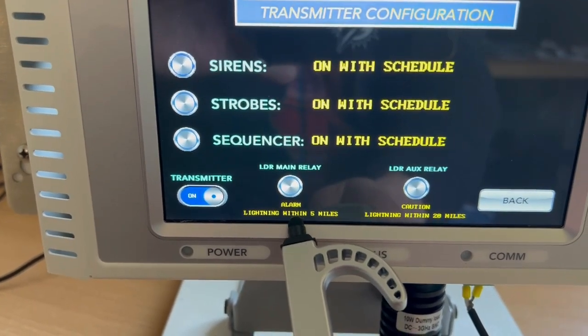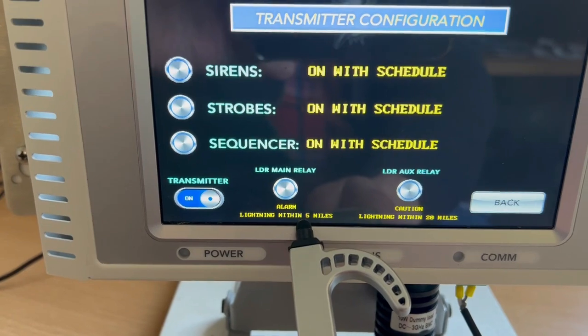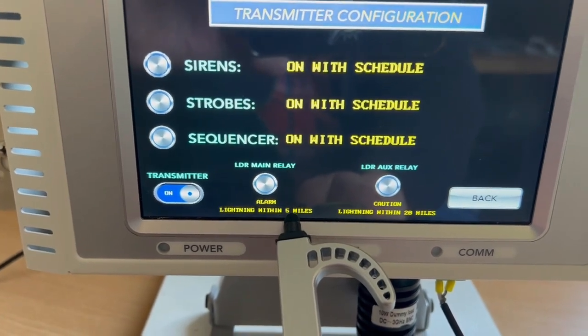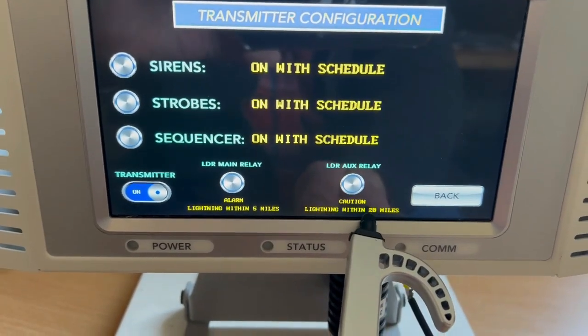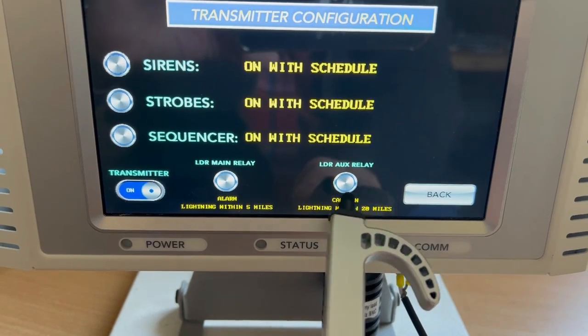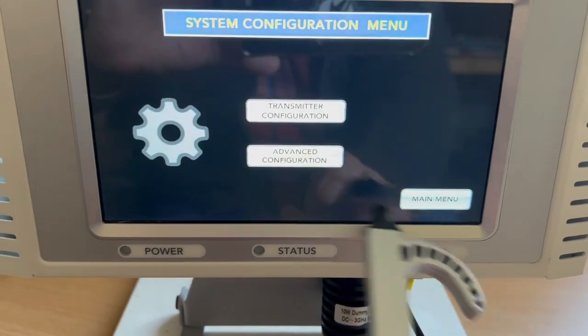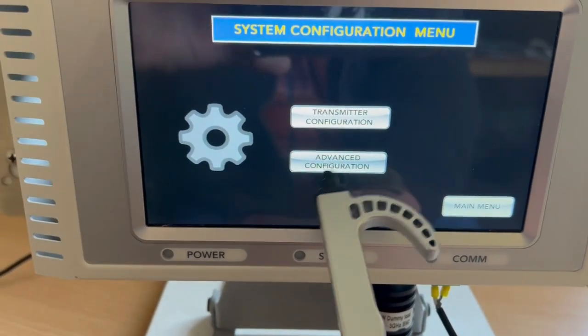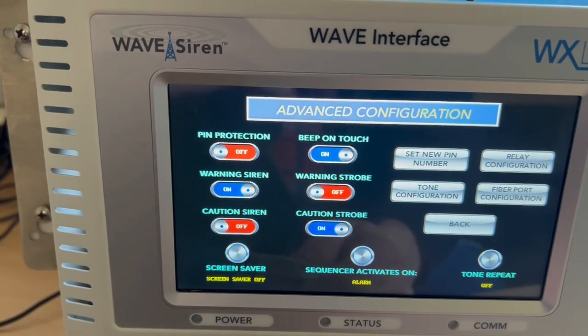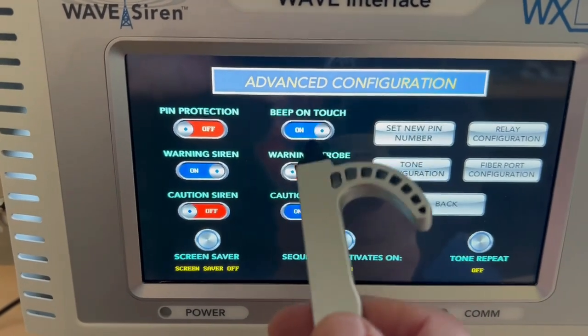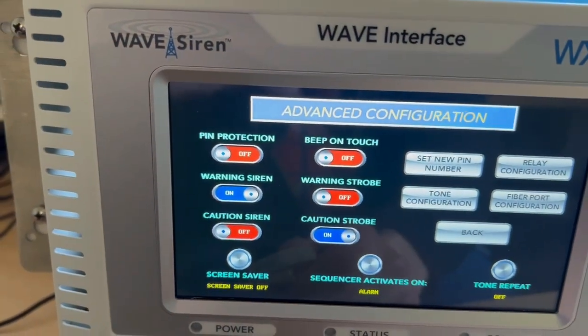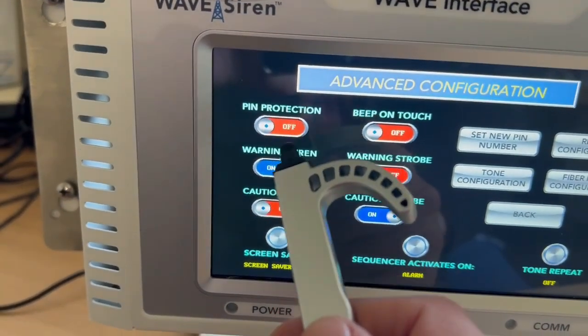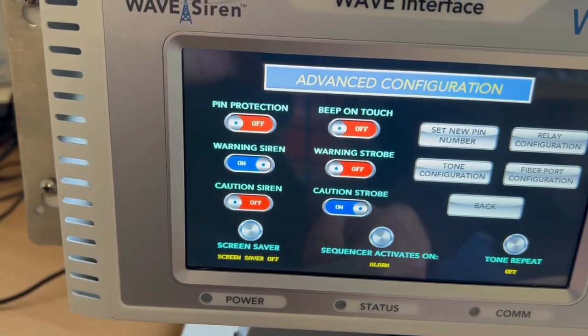The main relay is set to go off on alarm when lightning is detected within 5 miles, and the auxiliary relay, when lightning is detected within 20 miles, will signal a caution. In your advanced configuration, you have a few more advanced features. You could turn this beeping on and off right there. You can add a pin protection if you want to make sure nobody can change your settings.